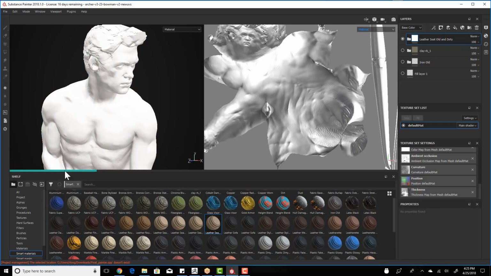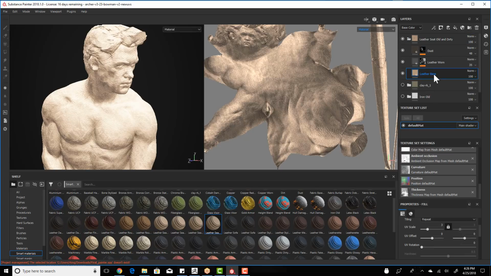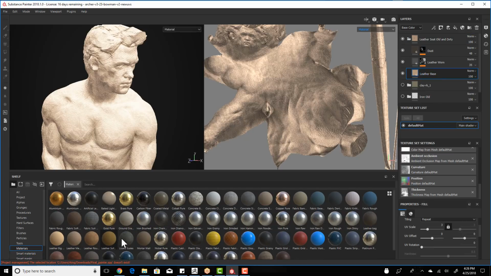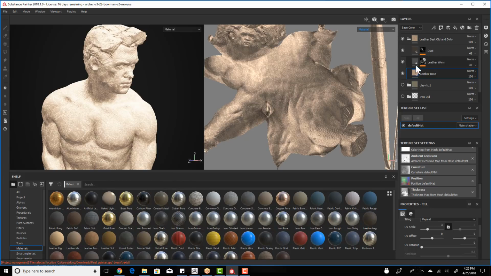Okay, it's going to take its sweet little time in there. And this is a smart material, and the smart material is really a folder. And a folder has various things in there, such as leather base. And leather base is most likely going to be just this basic material. Like you can see leather bag, leather rough. It's going to be real simple things like that. And then there'll be masks and fill layers on top of that.